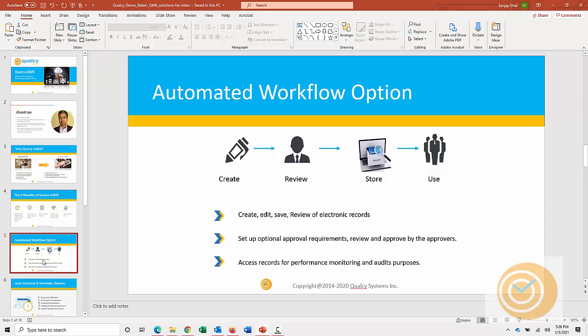You have the option to create the documents or create the records, and you have the option to set up the review by the approvers. Again, there are flexible setups. You can set up the number of reviewers and the department of the reviewers. Once the records get reviewed or approved, the records are stored in the virtual cabinets.